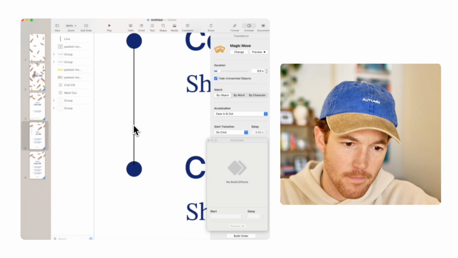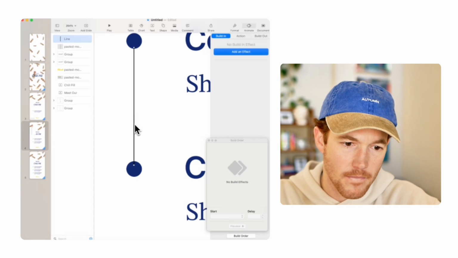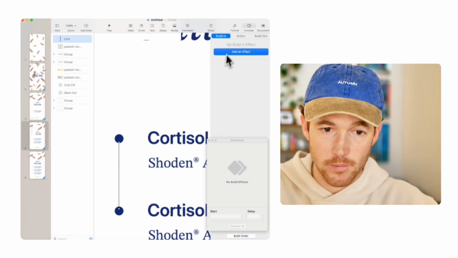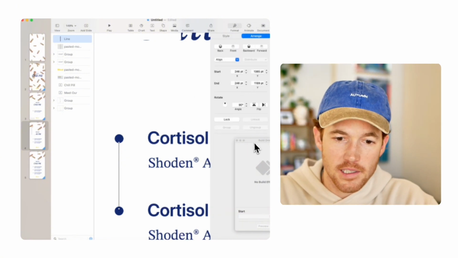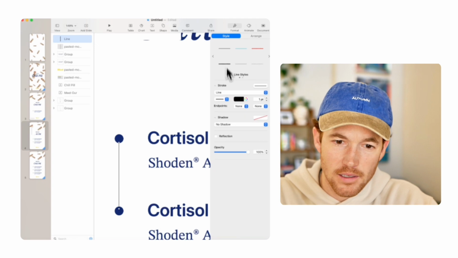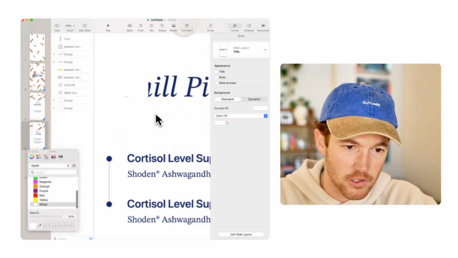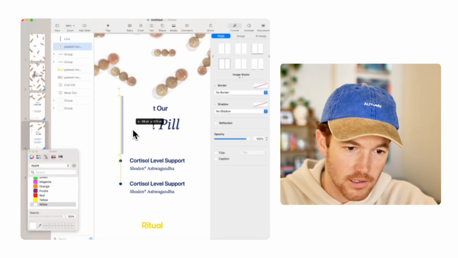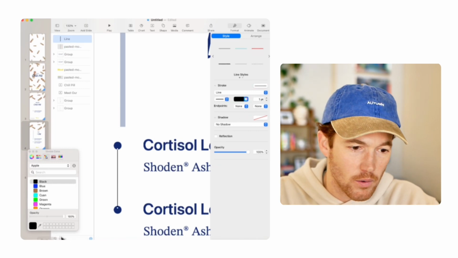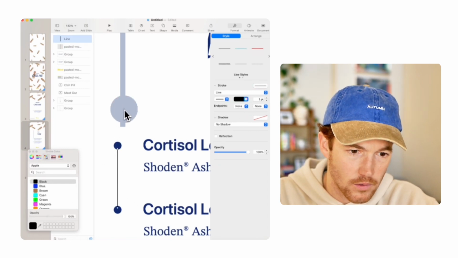Let's zoom a bit. Okay, so I now have this line that's connecting them. I want to change the color, so I'm going to go into Format. Let's get this build order out of here. I'm going to go into Format, Style. I'm going to grab that color dropper. Let's make sure I can actually see the color here. So I'm going to grab the color dropper and I am going to grab that color.